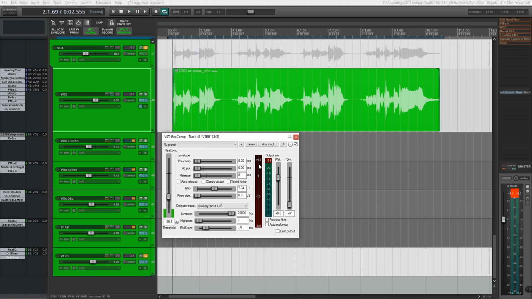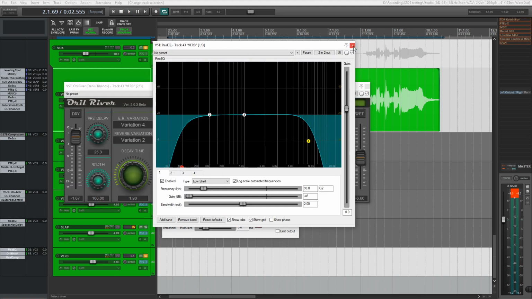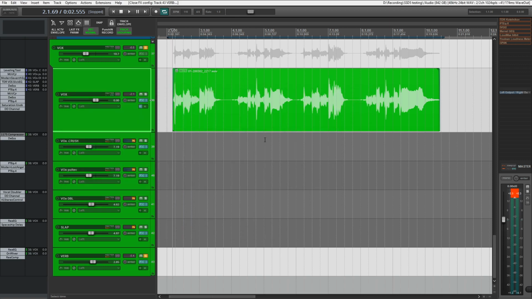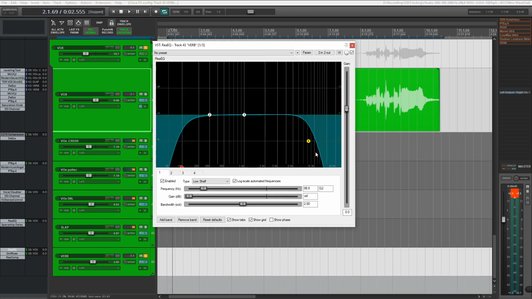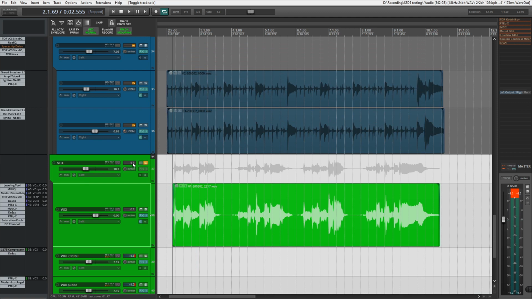You can see that we are getting around 10 decibels of gain reduction. I'm using Oriel reverb and also EQ, RIA EQ, just to feed the reverb, not all low frequencies or high frequencies, just the mid-range. So here are just the vocals.